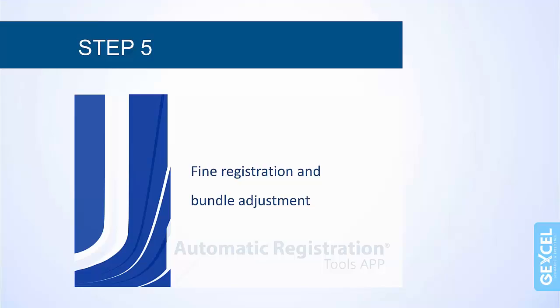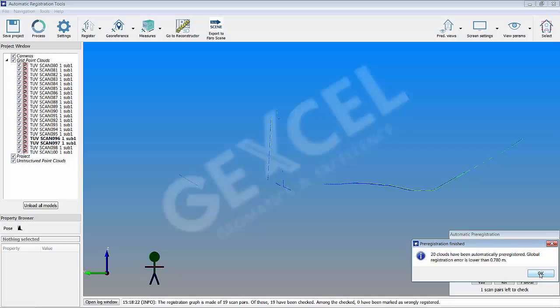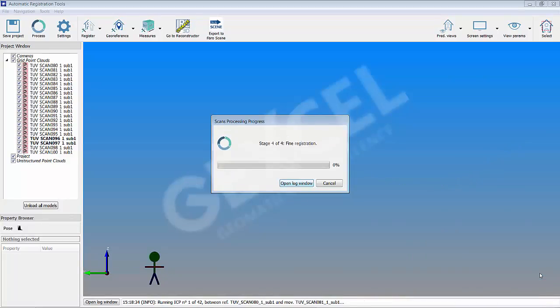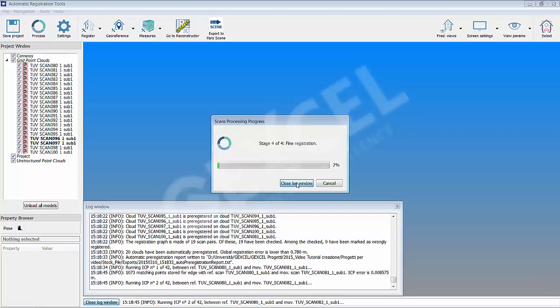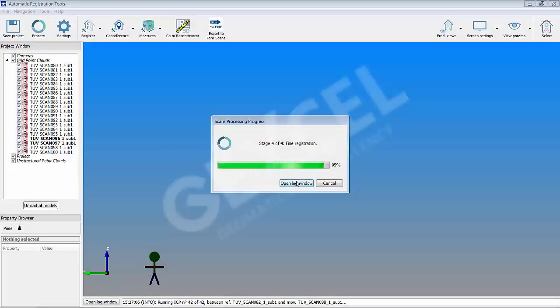At the end of the pre-registration, a 2-step fine registration starts. First, each scan is precisely aligned with the neighbor scans with ICP. In the log window, the pair-by-pair ICP registration error is reported. Then the software runs a bundle adjustment with all the scans to minimize the global registration error among points.